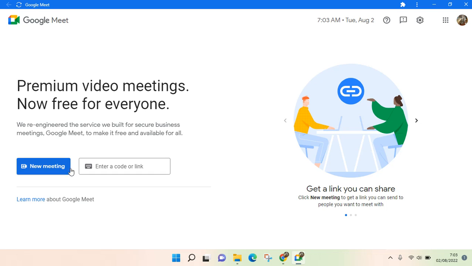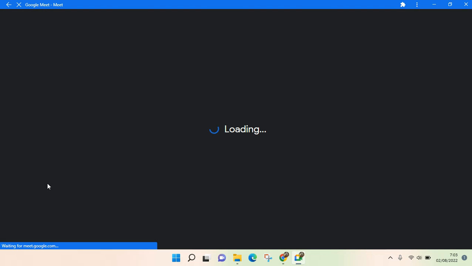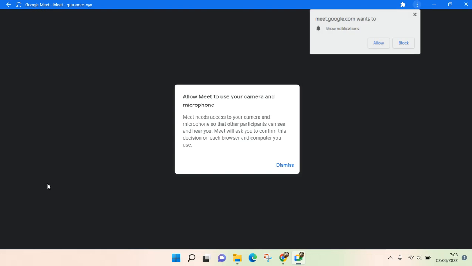But if you guys want to schedule it, you can also do this in Google Calendar, and also you can just start an instant meeting right away. So here it is. Okay, so here is the Google Meet, and you can just add others to join the meeting.